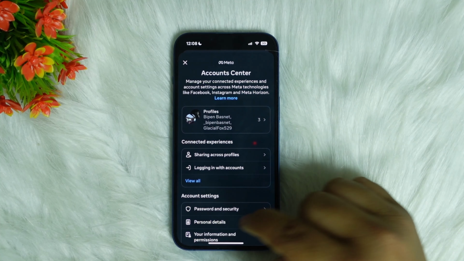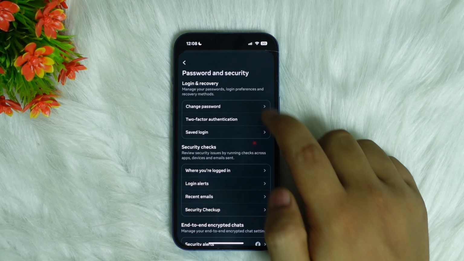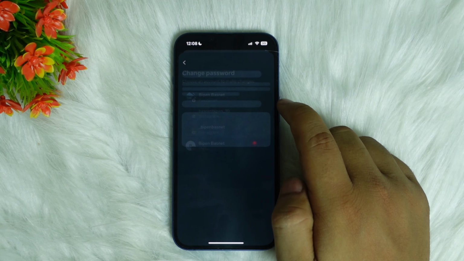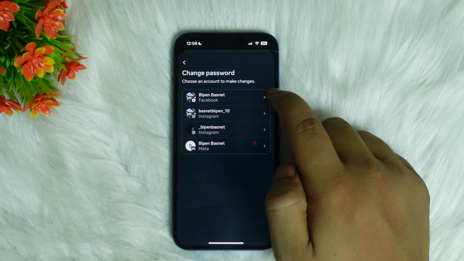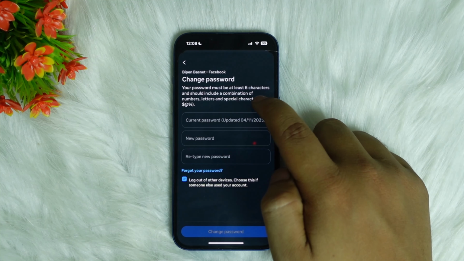Tap on it and scroll down and tap on password and security. Now here what you want to do is tap on change password. Once you tap on change password, select the particular Facebook account associated with your Messenger account. And now it'll ask you to enter in your current password.